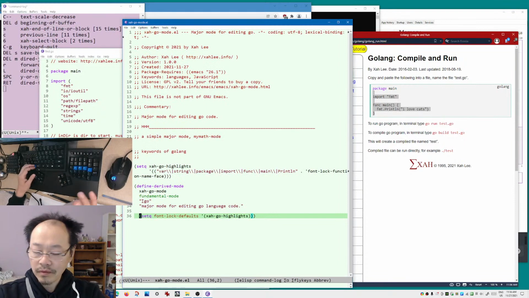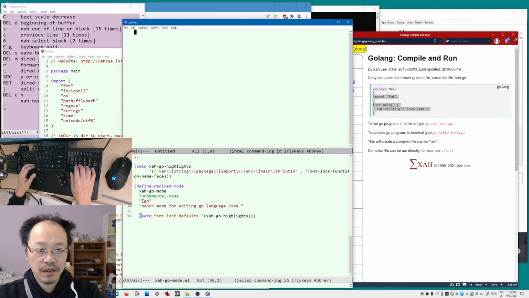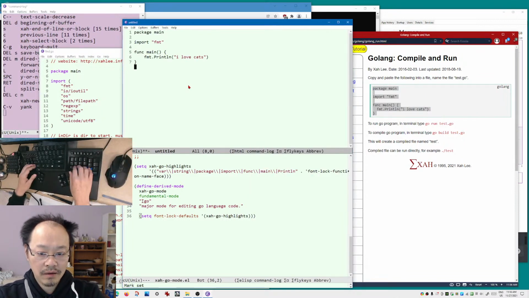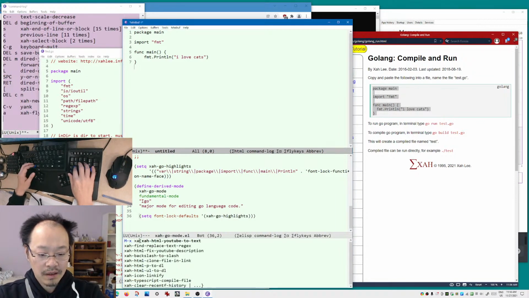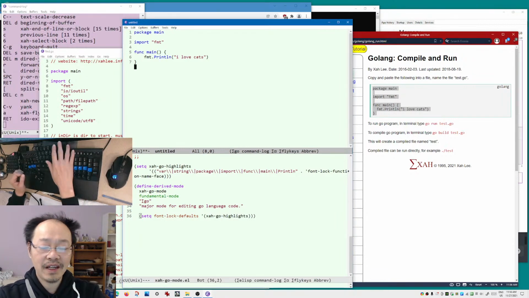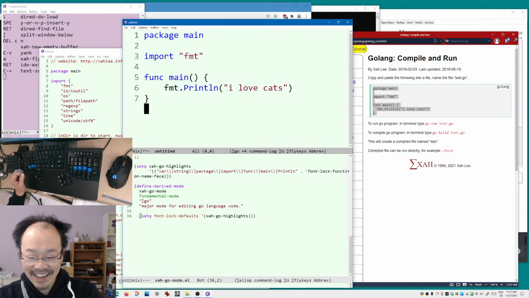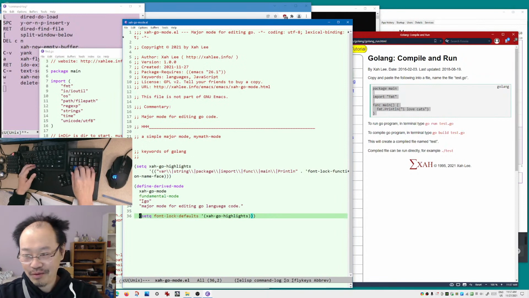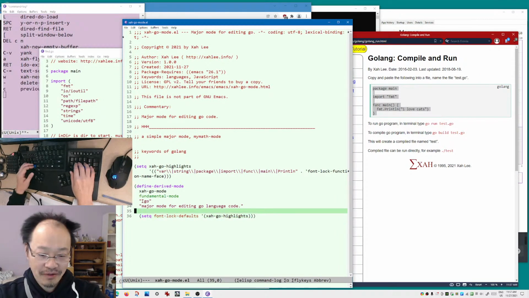So it's loaded. Now open a new buffer, copy this thing, paste. Right now it's in xah-html-mode. So let's call xah-go-mode. It's M-x xah-go-mode. Do it. Fantastic. Can you see that? That's how easy it is to write a major mode, at least for syntax coloring.